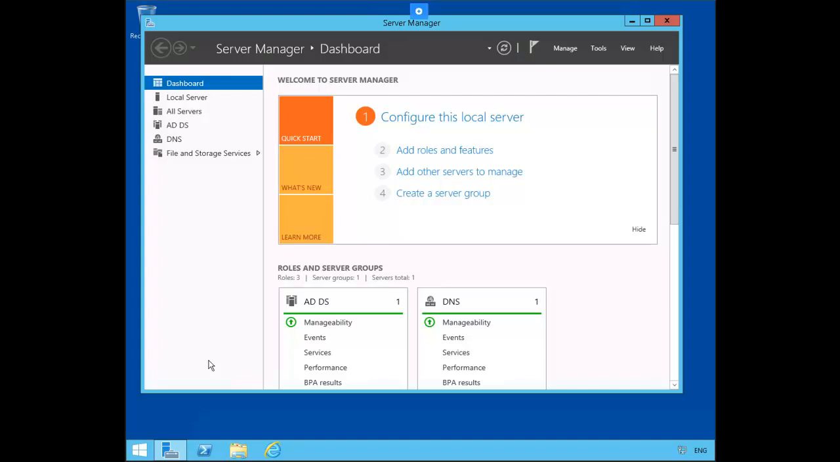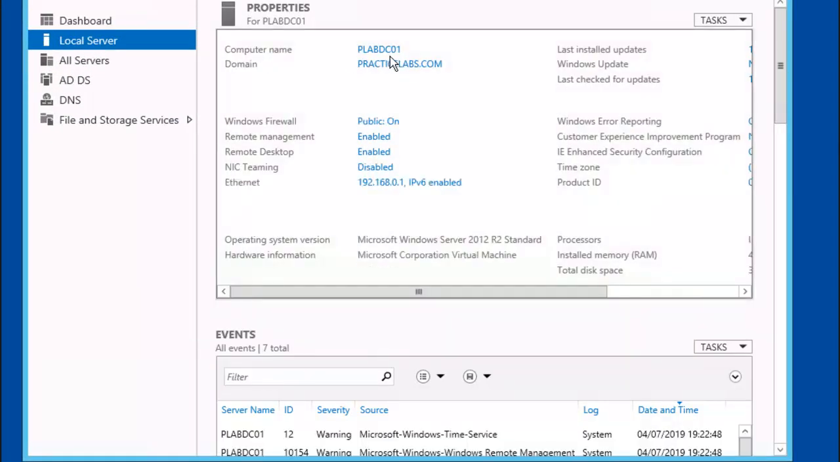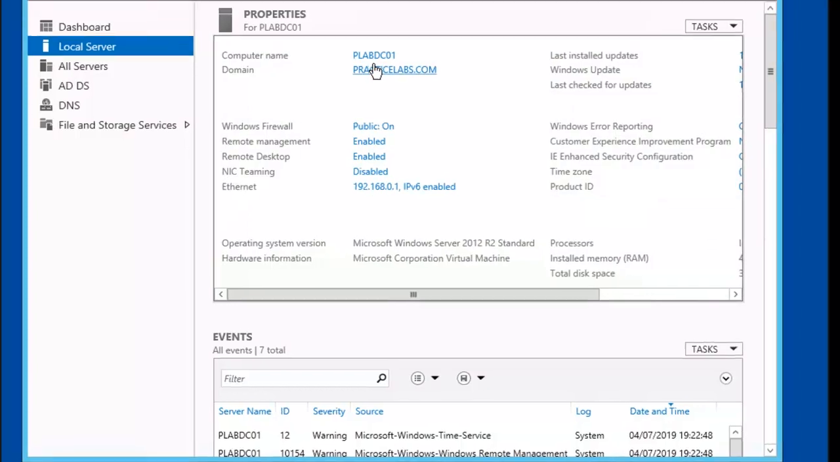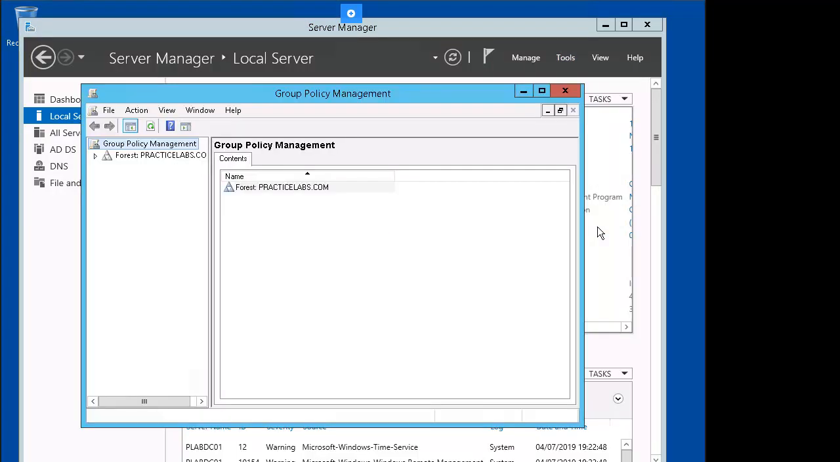Task 1, we're going to back up a GPO. We're inside of our PLAB DC01 device, looking at Server Manager. Let's go to Tools, then Group Policy Management. Let's expand the practicelabs.com forest.